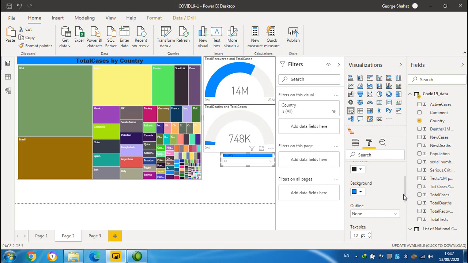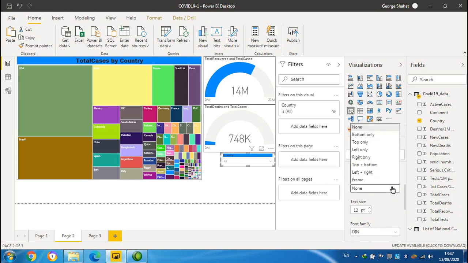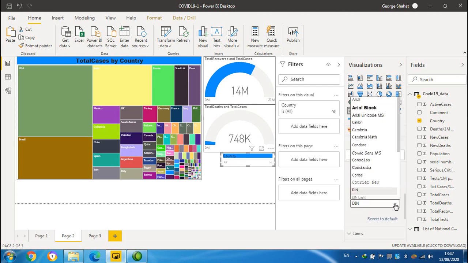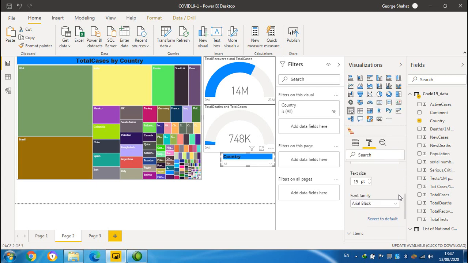We can change the background color here. You can change the outline. It's right or bottom or top or anything. You can modify the text size. You can modify the font family. And you can revert to default if you don't need these changes.